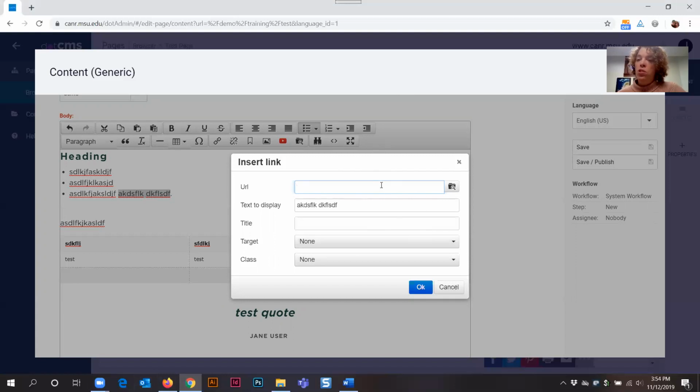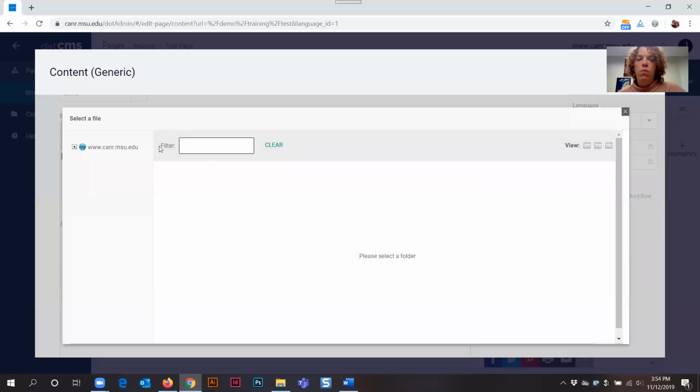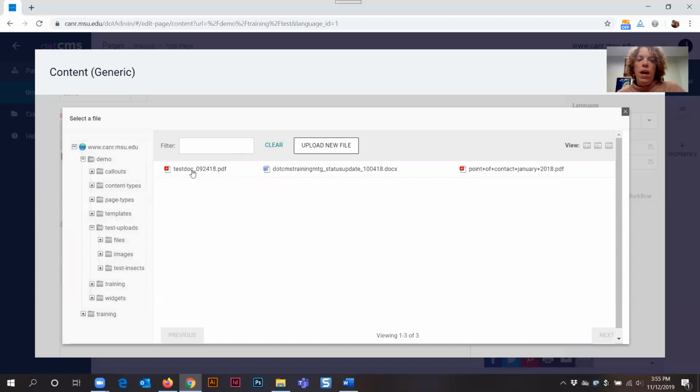We're going to say that you actually want to upload a document. So to do that, we're going to click on this folder with the spyglass. This is going to bring up the Select a File window. And then I can navigate, once this loads, to my website and my Uploads folder and my Files folder. And I happen to already have a document uploaded here. This will show you whatever documents that you have uploaded on the site. So you can select that, or you can upload a new file.